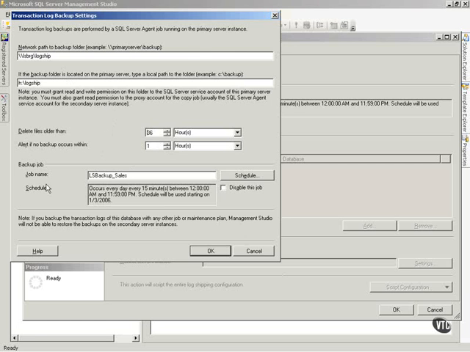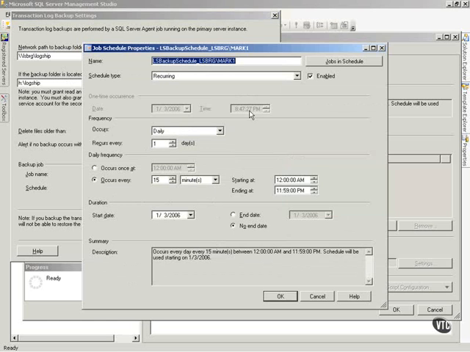Then on my backup job, notice I can schedule how often this goes. By default, it's building a job for me that's going to occur every 15 minutes. Well, if that's too soon, I can take this up. Notice I can set it for hours, or I can put it on minutes and take it all the way down to 1. So I can do log shipping every minute. That's probably too often, but you see where I'm going here. You've got lots of opportunities.